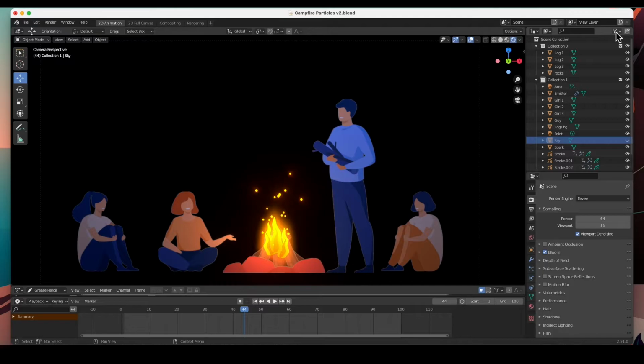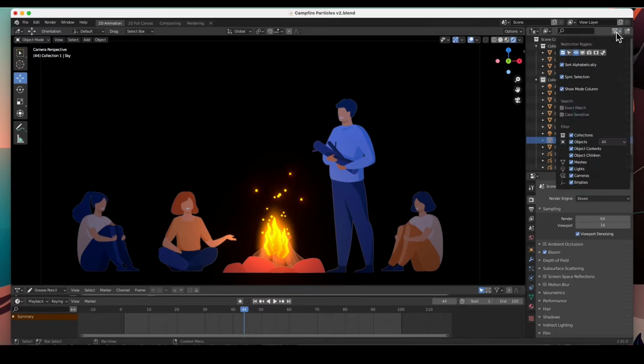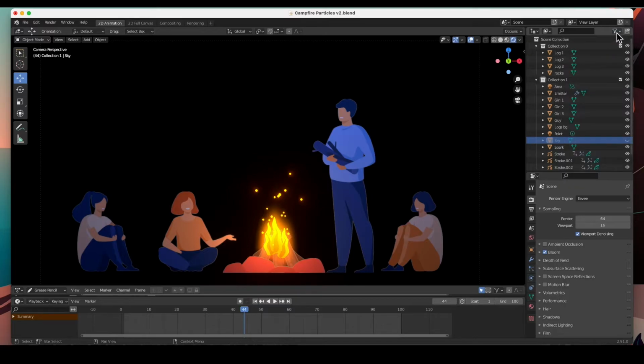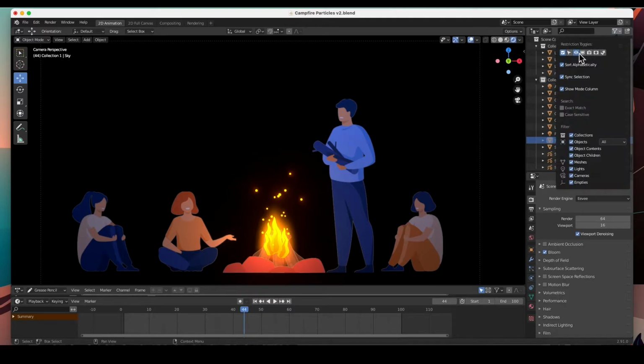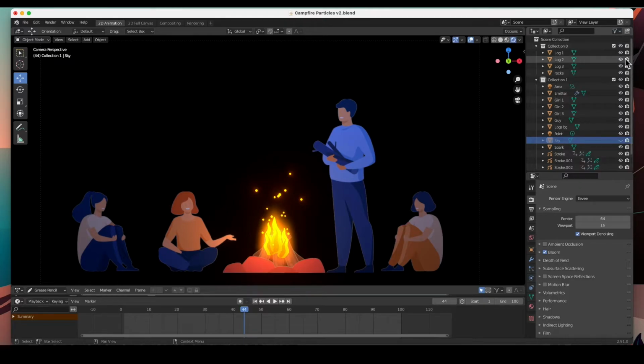If you go down to this drop down filter, you see some of these icons. This one here will disable in the render. This one here will disable in the viewport, only in the viewport. So I'm going to turn this one on, this little camera icon. And now you see the camera icon, even though we cannot see the background.